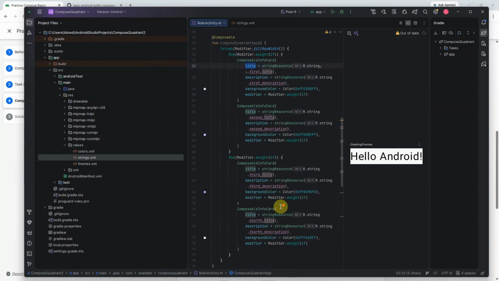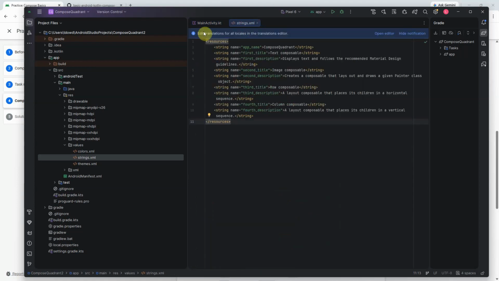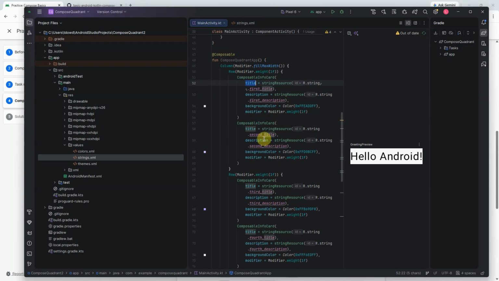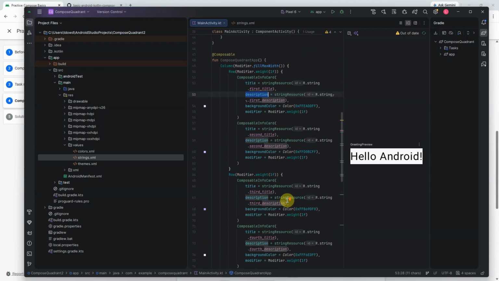Okay, and then for the description, we're feeding in the first description. Remember, this is from the XML file. And we're taking that description and we're saying, feed that into the card. And so then into the card gets the description, and then the description gets laid out in the second position within that column. You see how that works?